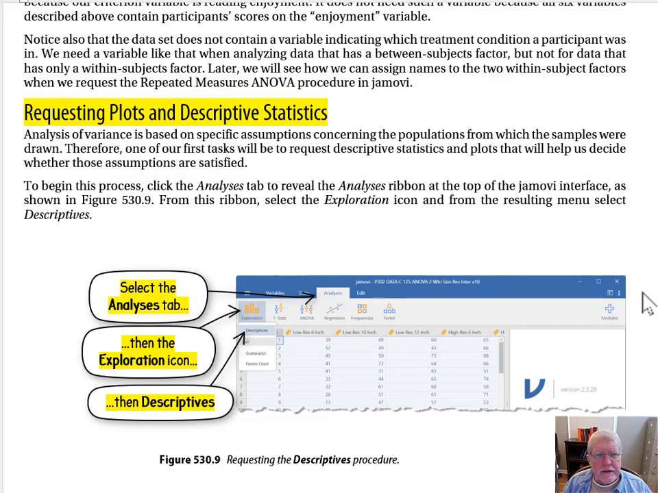Now, let's request some statistics, requesting plots and descriptive statistics. In part, we do this so that we can see whether we meet the assumptions underlying a two-way ANOVA with 2 within-subject factors. In our Jamovi interface, select the Analyses tab at the top, if necessary, to reveal the Analyses ribbon. There, select the Exploration icon, which is this one. It produces a drop-down menu, and there, select Descriptives.